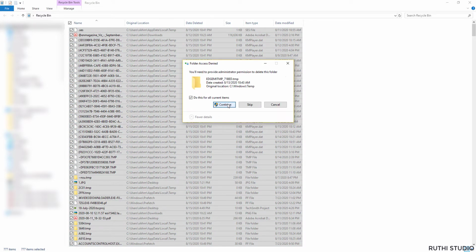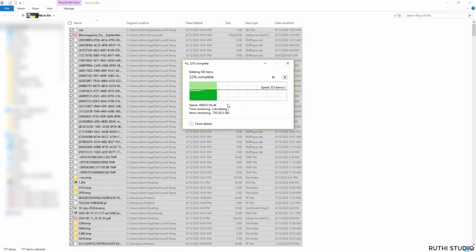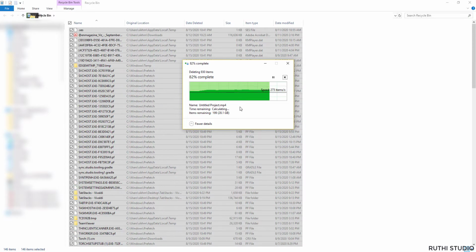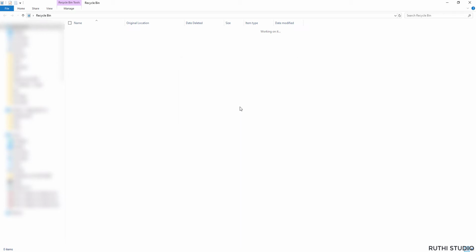Sometimes it may ask for permissions, so just provide the required access to delete all those files. Once all the required permissions are provided, the computer will delete all the items present in the recycle bin, providing you a lot of free space in your C drive. That's all about the recycle bin, and let's move on to the next one.